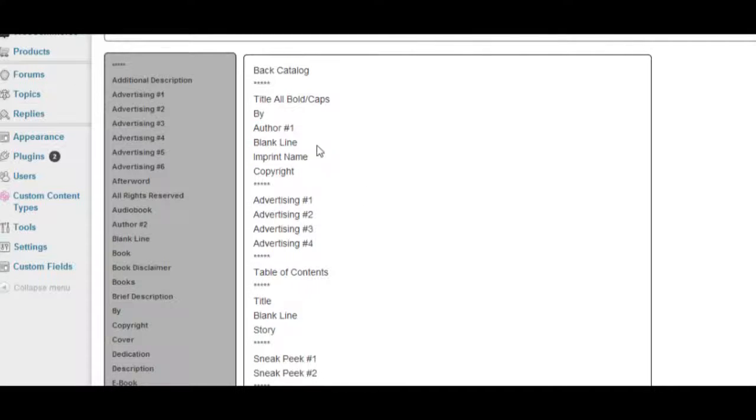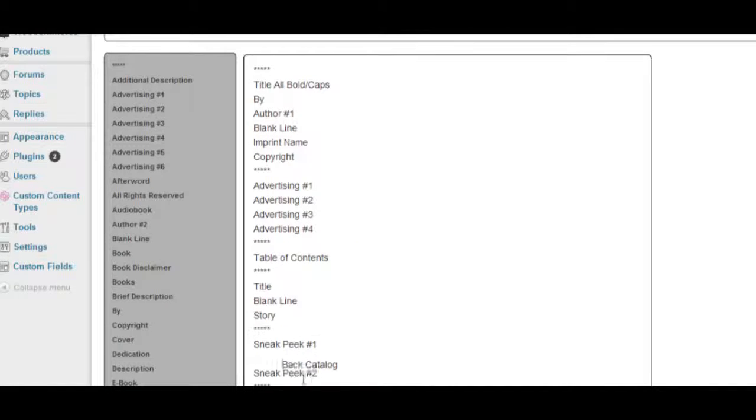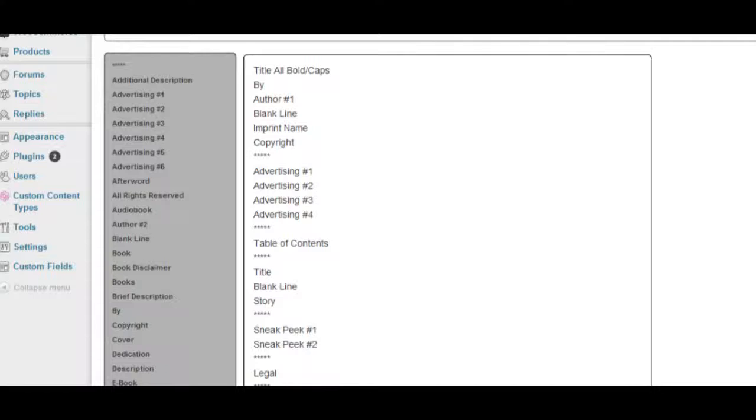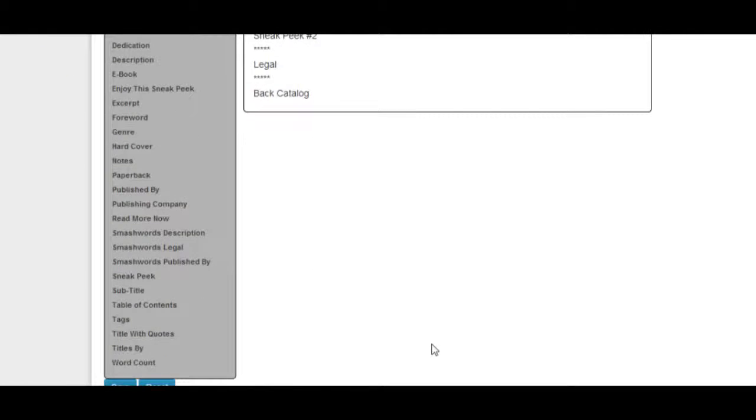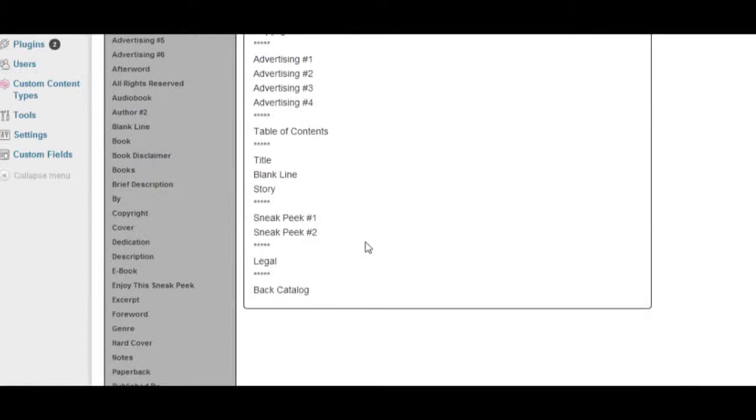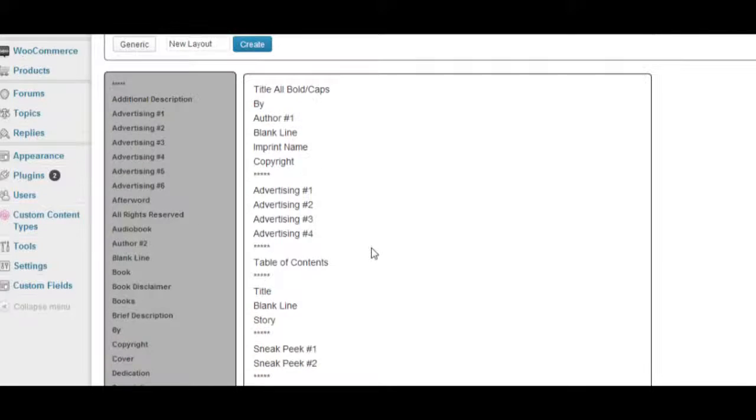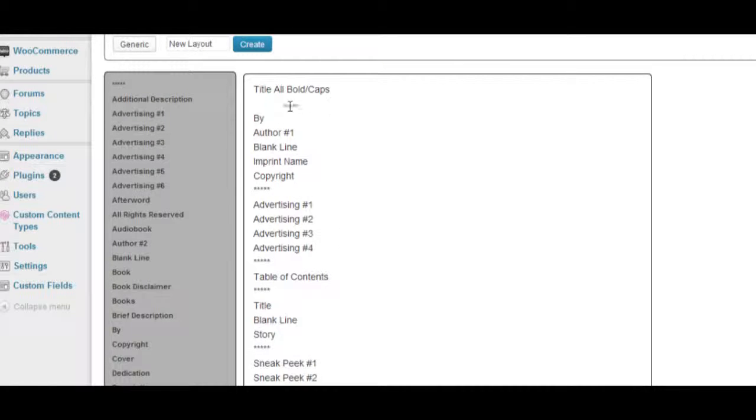It's very simple. Let's say you wanted the back catalog in the back instead of the front, you would simply click on it and drag it down. And if you want to separate the legal and the back catalog with an asterisk, you can just move that one there. Or if you want, you can let that go and choose another one. And you would simply hit the Save button. But I'm going to keep this one the way it was, so I'm just going to move it back.